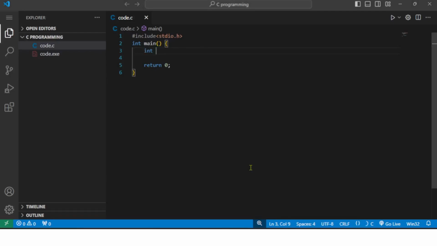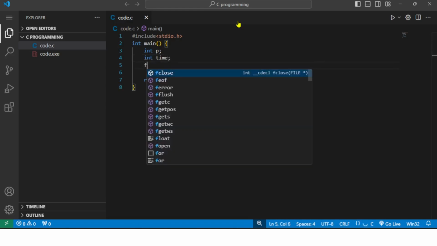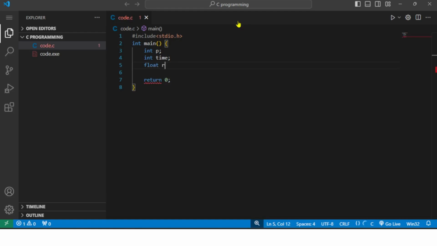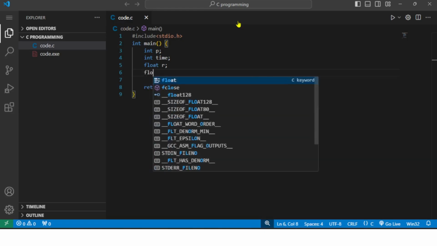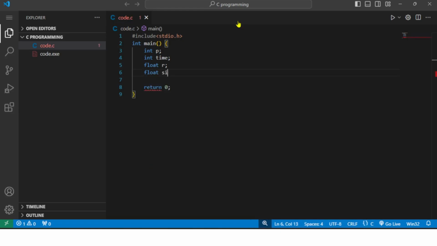Here I am going to declare three variables, right? Principal, I am going to take as an integer. Then an integer time variable, and a float for the rate of interest, which I am taking as rate or r. The basic formula is PRT by 100, right? I'm also taking a float variable to calculate simple interest, right?